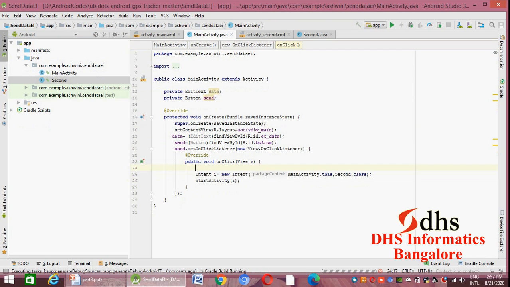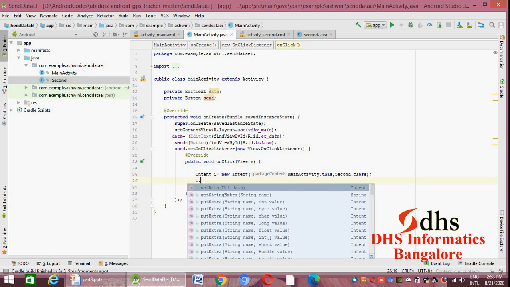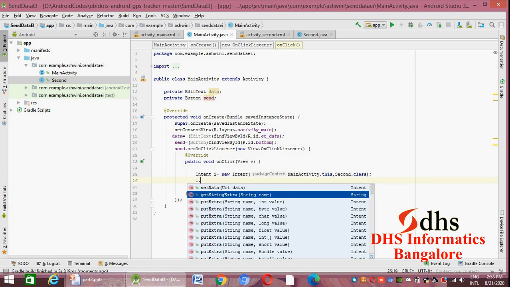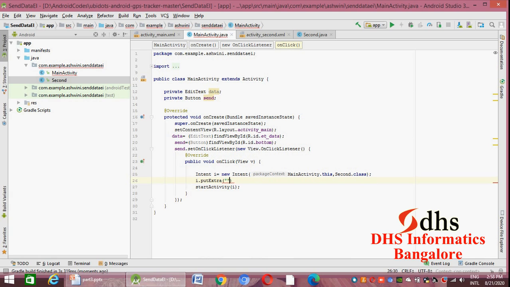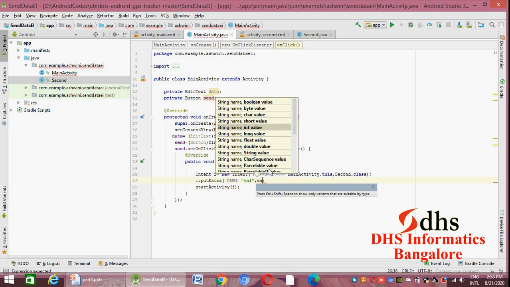Now I want to send the data from this main activity, the first activity, to the second activity. What is my data? Whatever data I provide in the edit text. So I want to send data. Which method do I have? Dot putExtra. What is the key and value? I'll give the key as val and the value as data.